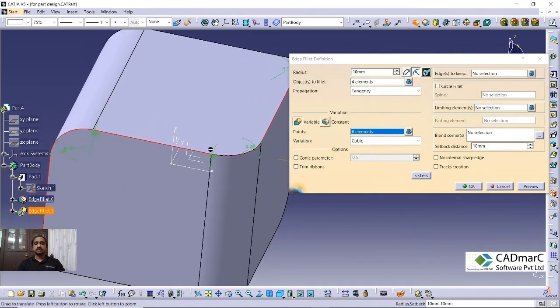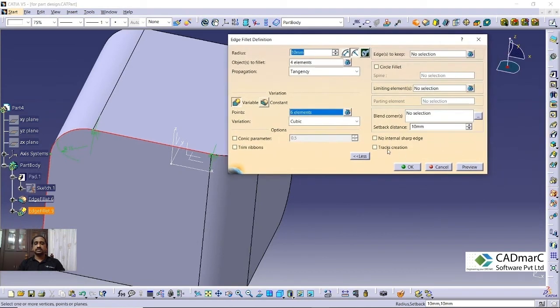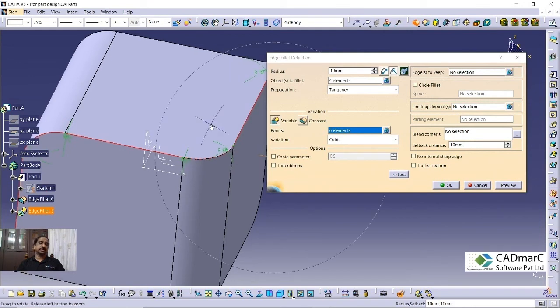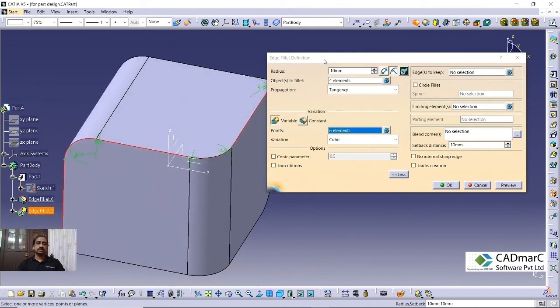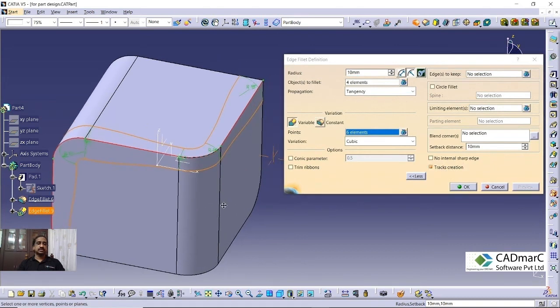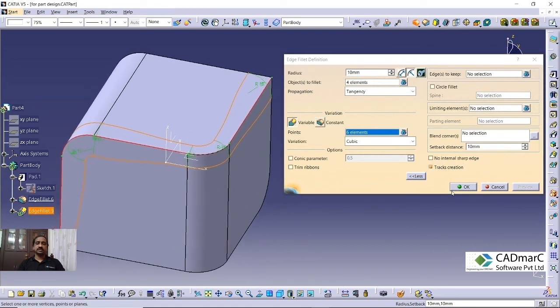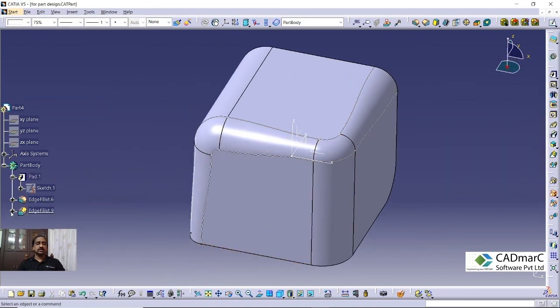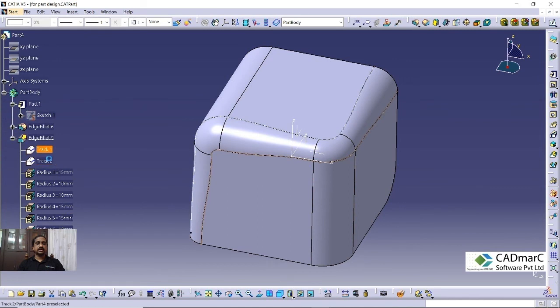So like this. Here we got a new option called Tracks Creation. It will extract the edges of the fillet. I'll show you how it works. We have to turn this option on and go to preview. You can see that this will be the variable fillet. Give OK. So we can see that in the edge toolbar, two tracks have been formed. This we can use for our further steps. They are already extracted and we can use them for further features.